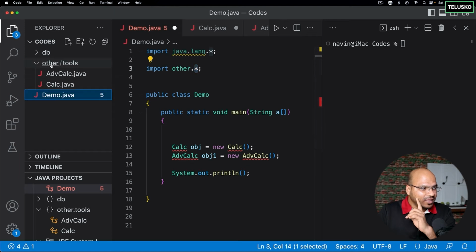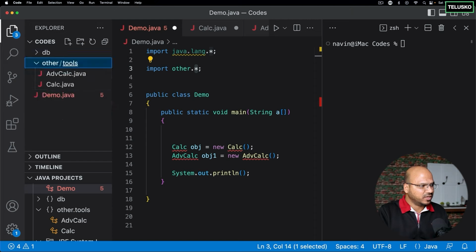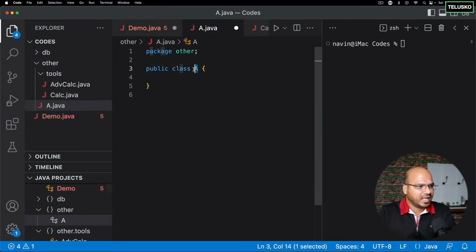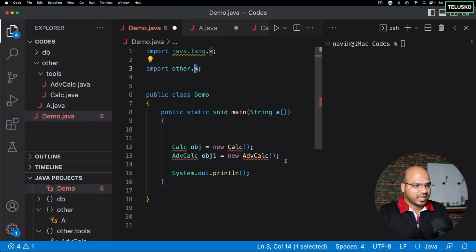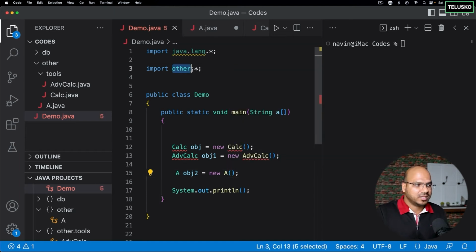So in other, if you have some files, let's say if I create a new file here, I will name this a.java. The moment you do that, you can see this class a belongs to the other package. Now you can easily use a, but not calc. So if you say a obj2 is equal to new a, this will work. It's because you are saying other.star.